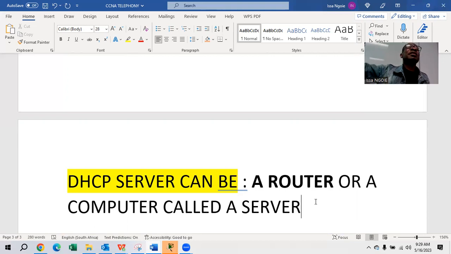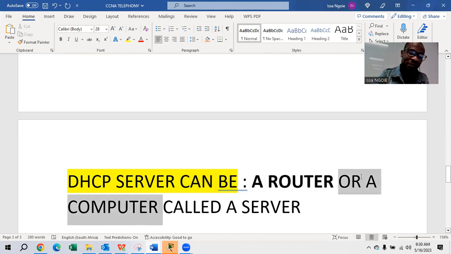So a router can be a DHCP server, but it's your responsibility to make it a DHCP server. If your router becomes a DHCP server, what does it mean? The router will now start assigning the IPs to devices. But besides that, you can also take a computer.